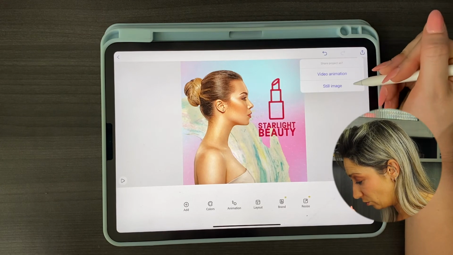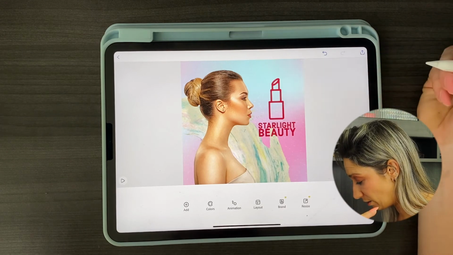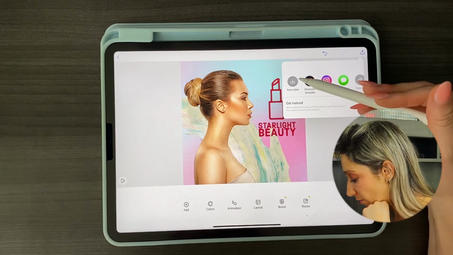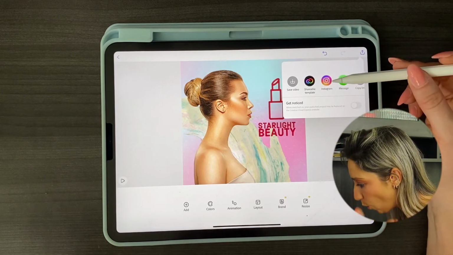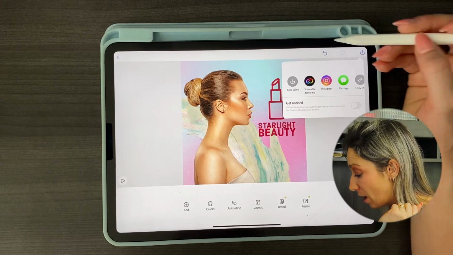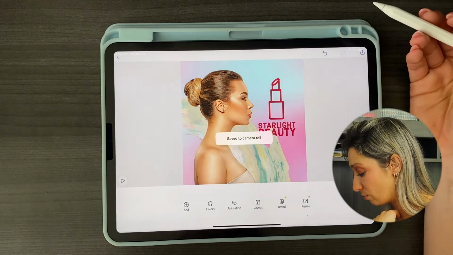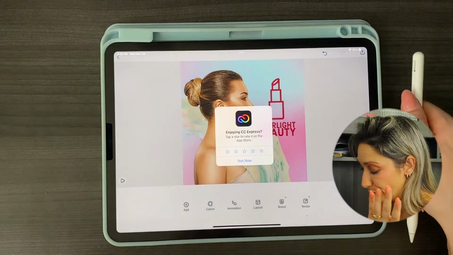You go there, you do share project as video animation, done. And you can save the video, shareable template, make a template, a shareable template. It's cool. We have to look into this next time. I'm just gonna save the video into my camera roll and boom, done.